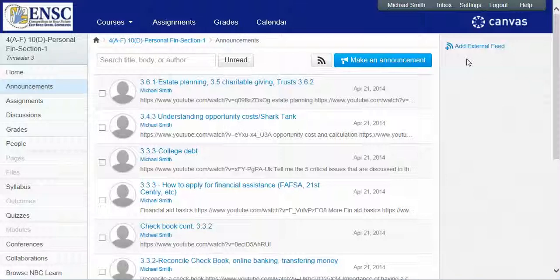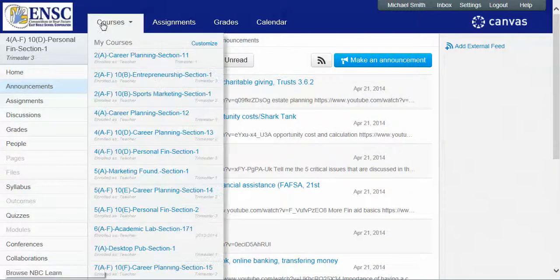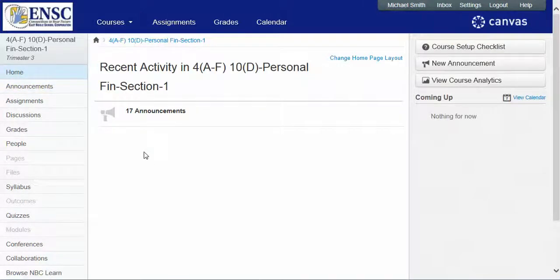I wanted to show you the basics of what one of the websites in my classes looks like. All of the courses we use here at East Noble are listed here. So these are the courses I've taught throughout the trimester. There are a few more below. Right now, we're looking at personal finance. I have 3 sections of personal finance this trimester.